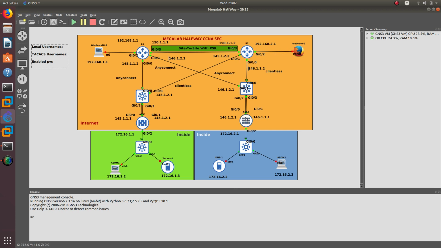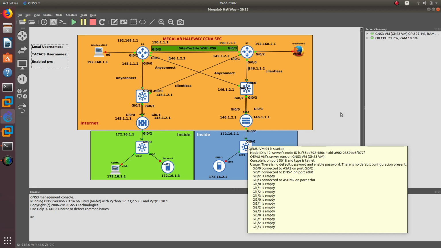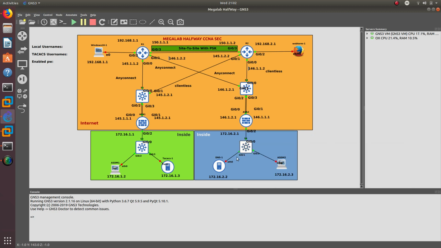And on this other firewall over here, we are going to have another AnyConnect connection to connect this Windows device, and then this one is going to have a clientless connection to this firewall over here. And then we are also going to configure a DNS server and attack server. So we're going to do everything we have done.